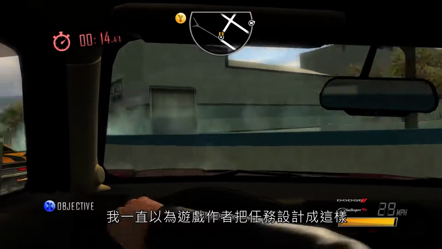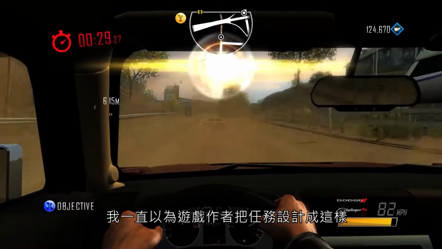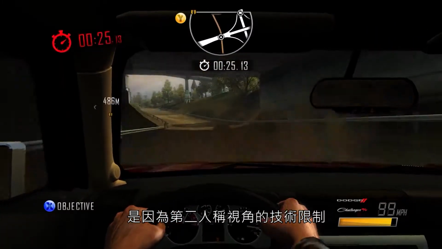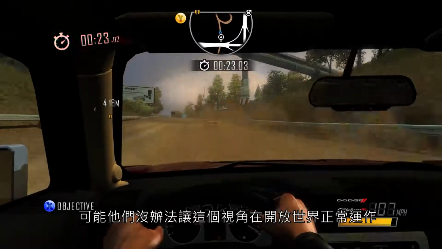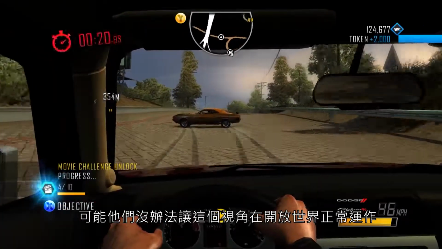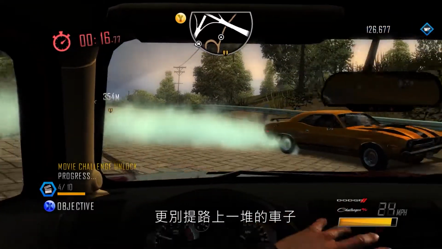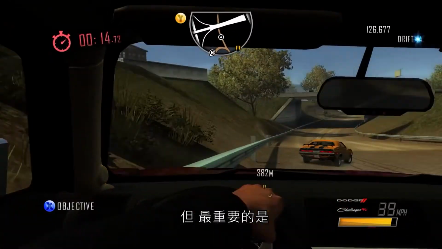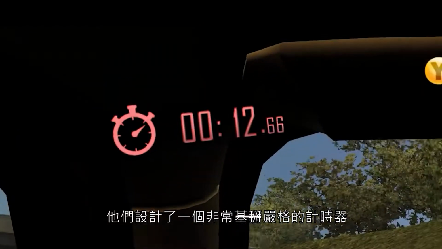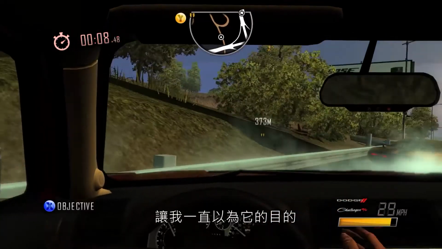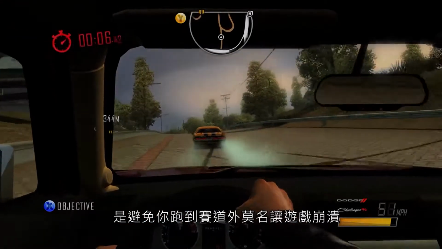I've always assumed that the developer Reflections designed the mission this way due to the technological limitations of this weird second-person camera that they built just for this mission. Perhaps there was no way for them to get this camera to behave properly in the actual open world with all the various streets, elevations, and alleyways you could dip into, not to mention the other street traffic, and on top of that, they built this mission with a pretty strict countdown timer forcing you to hit the checkpoints in rapid succession, something that I always assumed was placed there to keep you from ever veering too far off the path and breaking the game somehow.